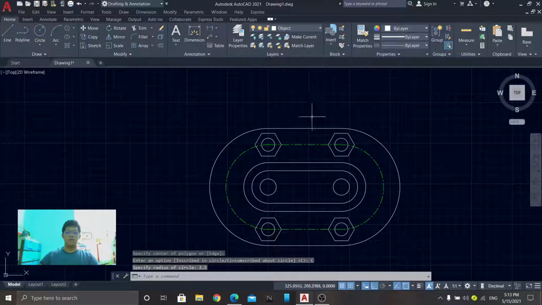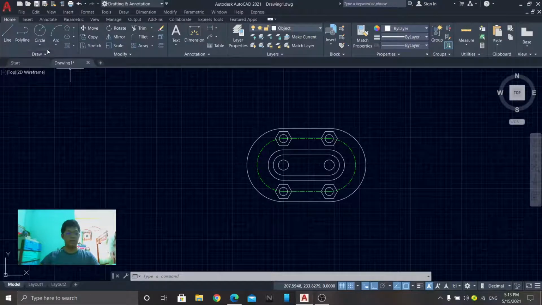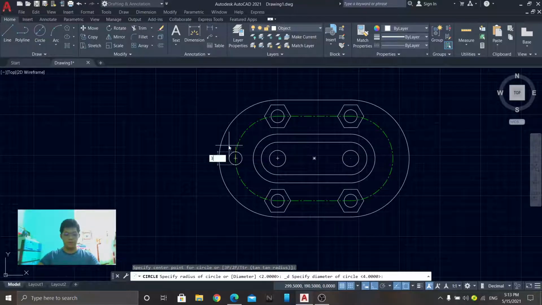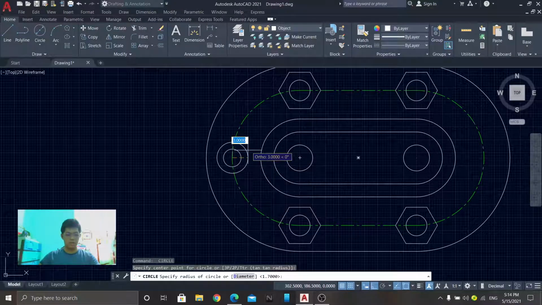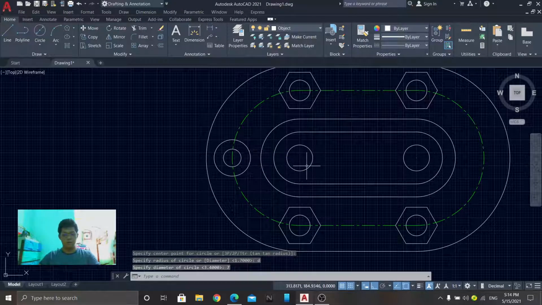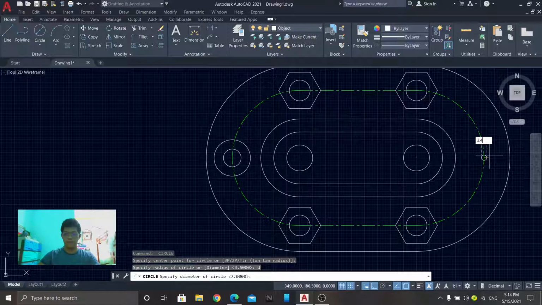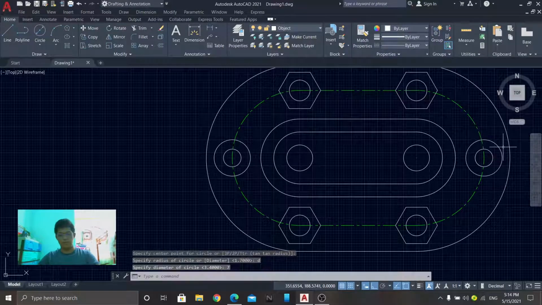And then here we are going to make these circles. So the small circle has a diameter of 3.4 and the outer has a diameter of 7. Diameter 3.4. Here click D for diameter and 7. Same for here. And diameter 3.4. And again diameter is 7.